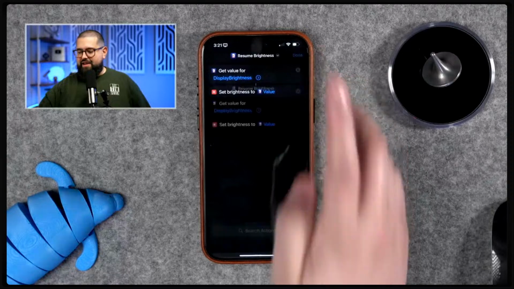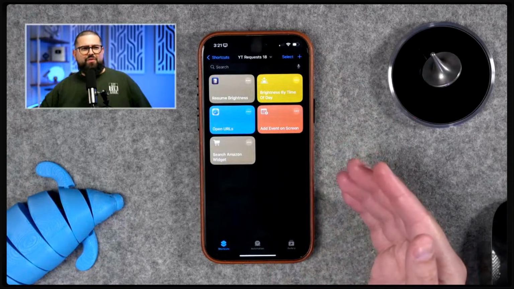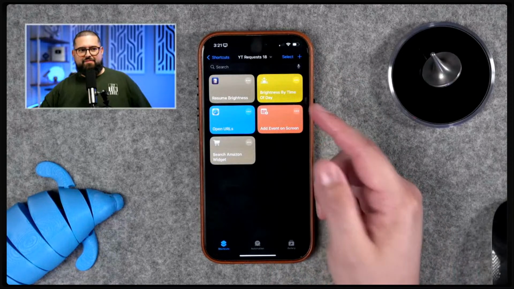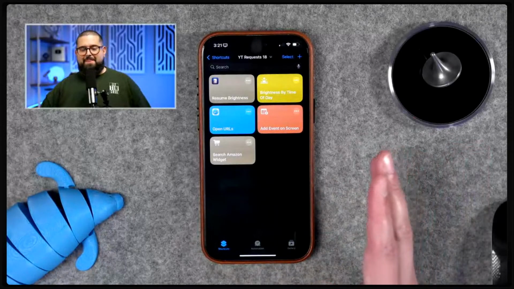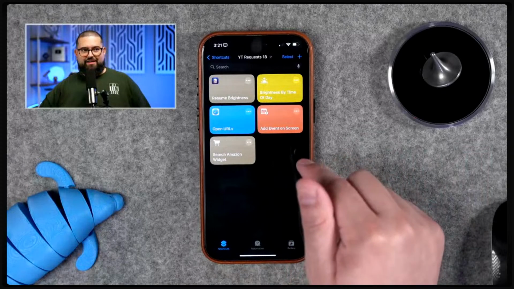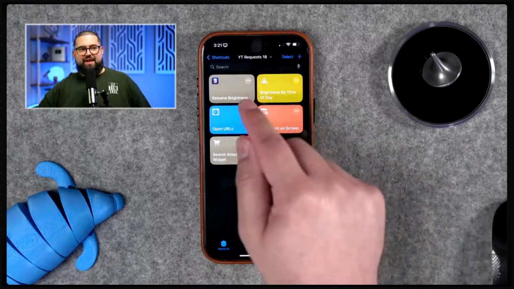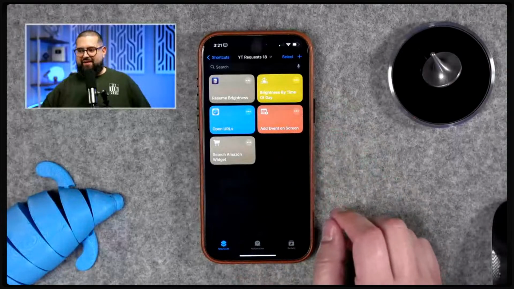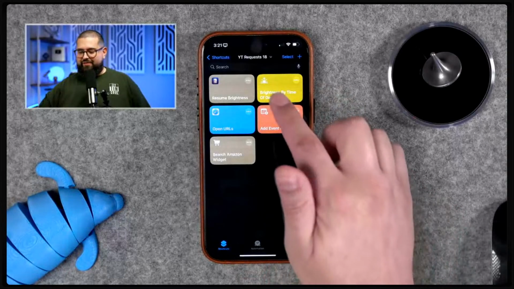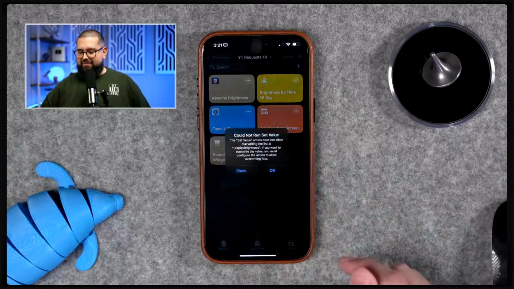So this is going to get whatever the last value was in that list and then set my iPhone brightness to that. So what should happen? When I run brightness by time of day, because it's before sunset right now, my brightness should go to 100%. But it should log my current brightness to data jar. And then I'm going to run my resume brightness, and it should bring me back to the current brightness we have now. This is the moment of truth. Let's see if it works. I'm going to tap brightness by time of day.